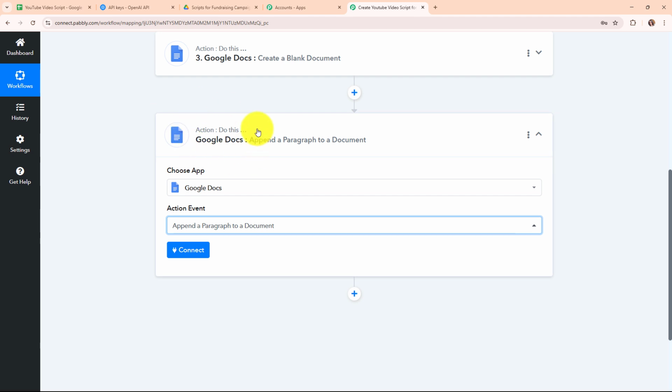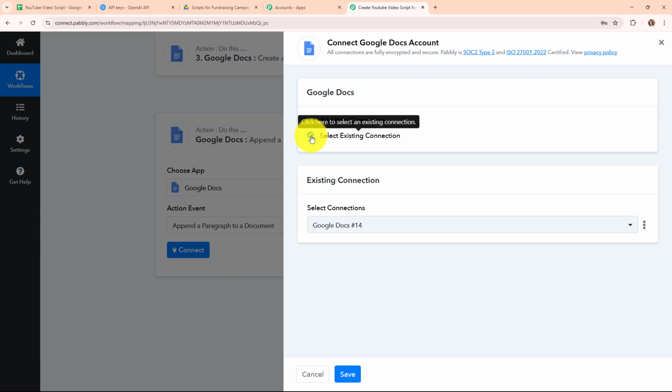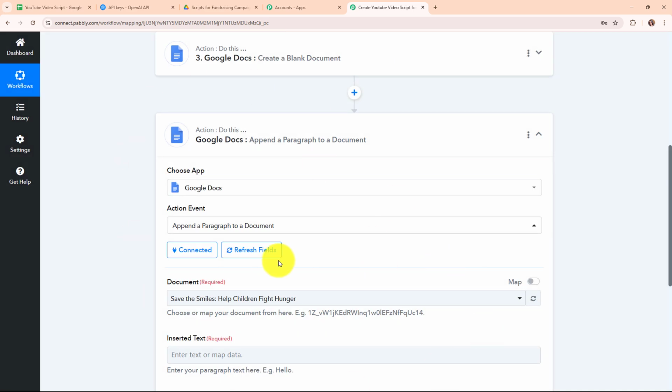Alright, so again here to build this connection, I'm going to click on this connect, and this time to build this connection, I'm going to click on select existing connection because I've already connected my Google Docs account with Pabbly Connect in my previous action step. So I've already selected the existing connection and now I'm going to click on this save. And here you can see we are now successfully connected.